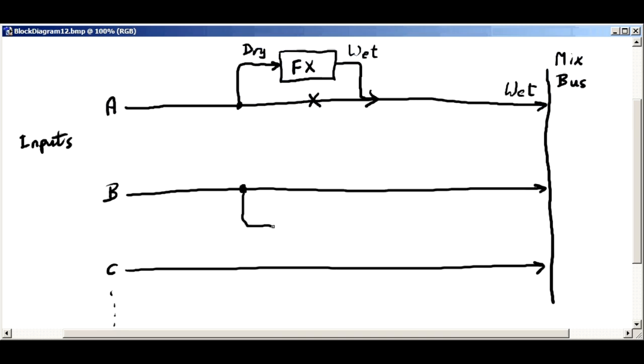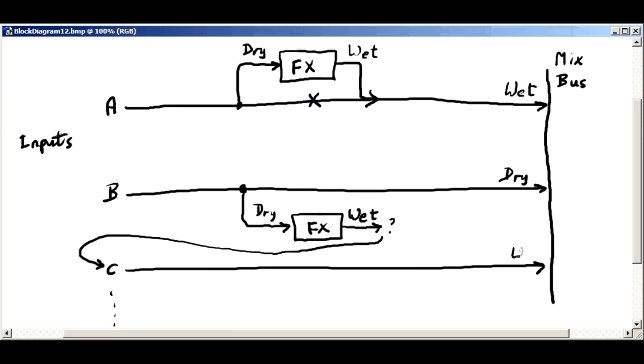A send effect is any effect which has a portion of the original signal sent to it without breaking the path. The effect output, or the wet signal, is returned to the mixing system so it can be mixed with everything else, including the untouched original dry signal.